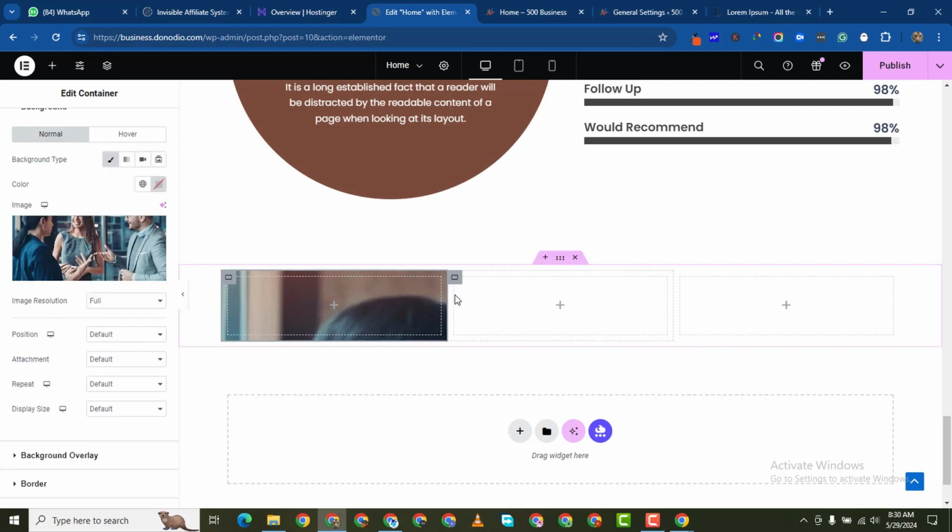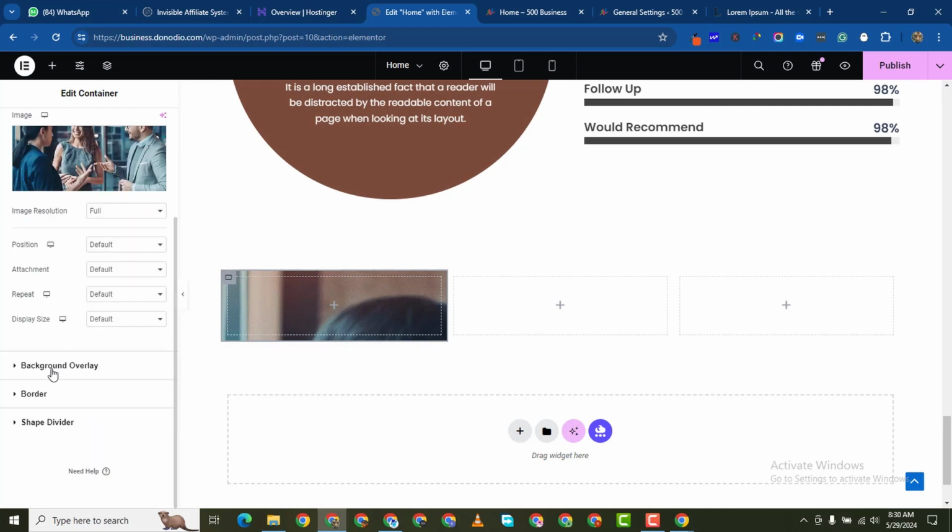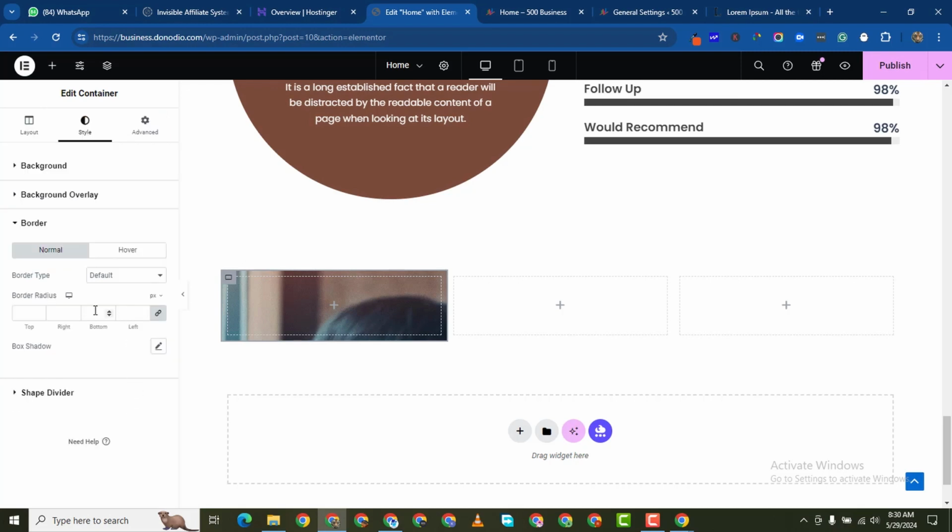You see, it doesn't really show well. So what I want to do first of all is change the borders. I want it to be more round. Border radius. I'm going to make it more round. Let's see, 15.